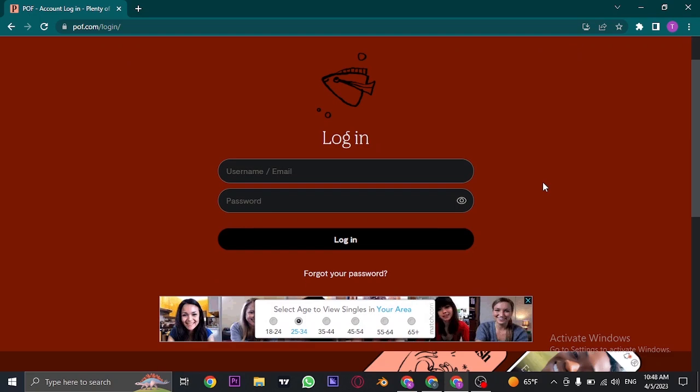Now you just need to type in your credentials and log into your account. Firstly, start off by typing in your username or your email address that you used while signing up for Plenty of Fish. You can either type in your username or your email address. In the second box, you'll need to type in the password.